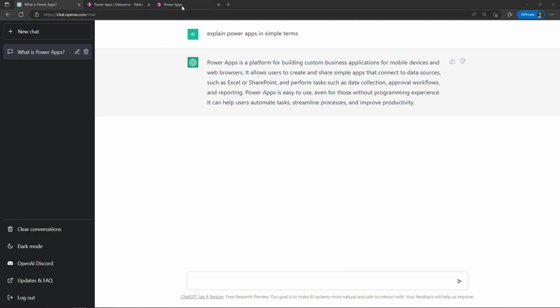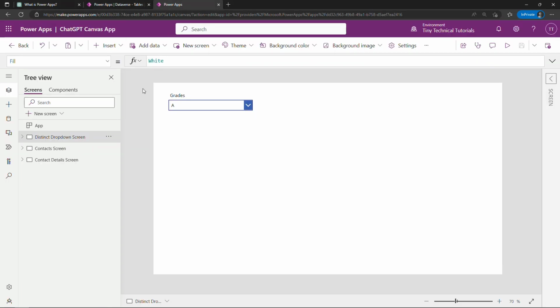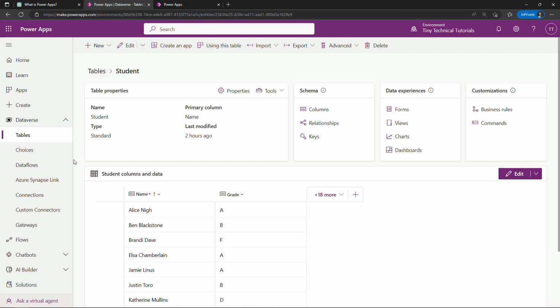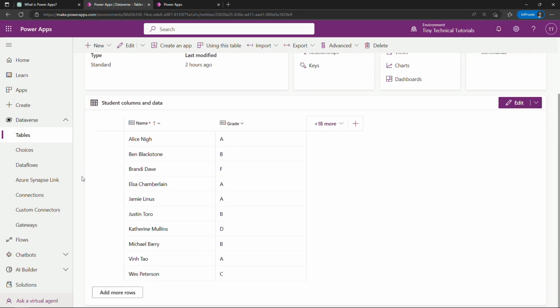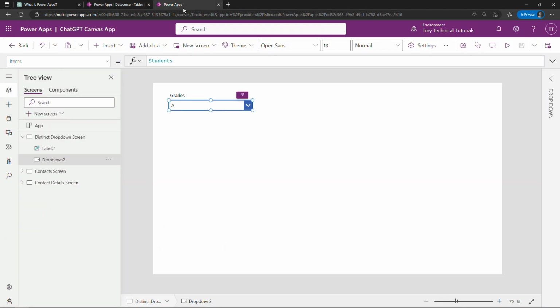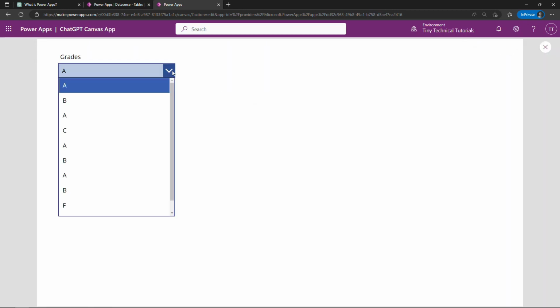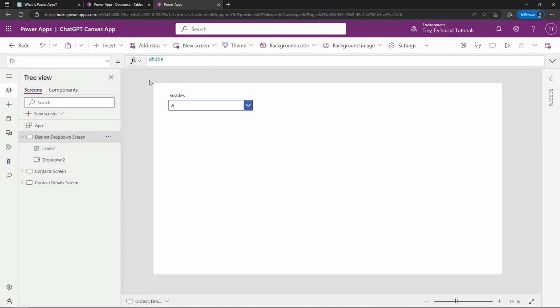So let me move over to this tab here. What we want to do is write a formula that will show distinct grades here in our dropdown. Behind this dropdown, I have a table here in Dataverse of students and their grades. But there are obviously duplicate grades here, and in the app, I just want to show distinct grades. If I run the app as it is now, you'll see it's coming back with every single grade. So we need some formula here for Items that will just pull back distinct grades.